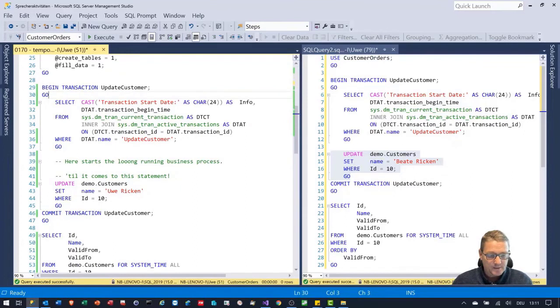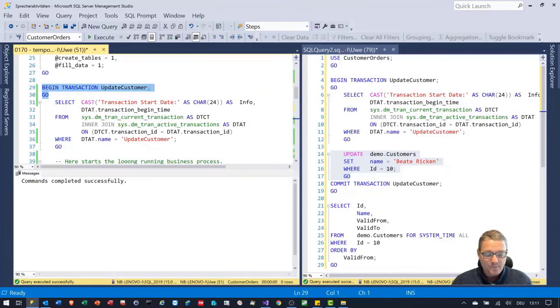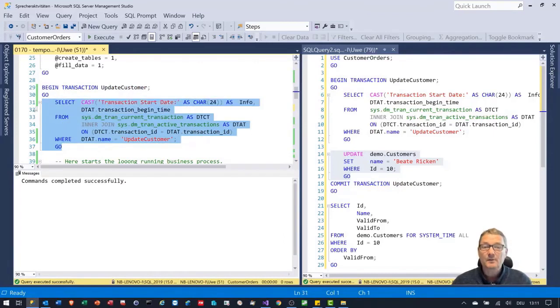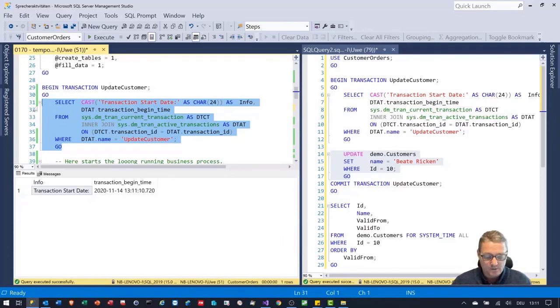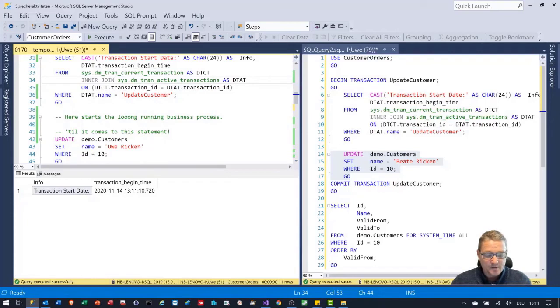Now I start my transaction, and before we make the update or we start the long running process, we want to check at what time this transaction started. You can see here that it was around 1:11 p.m. when this transaction was starting. And you see here this text, now comes the long running business process.